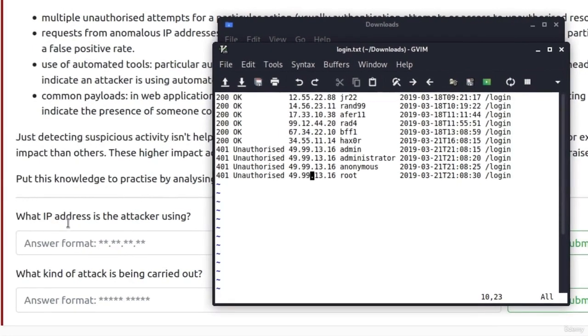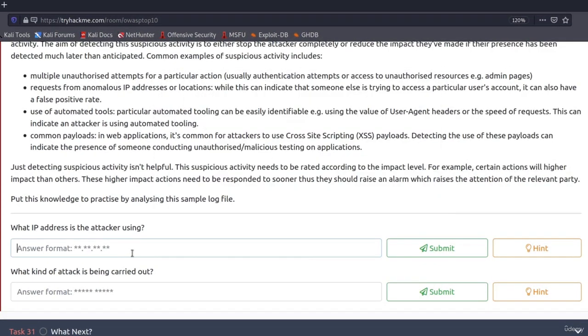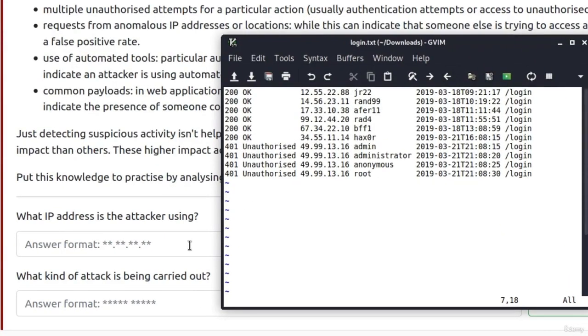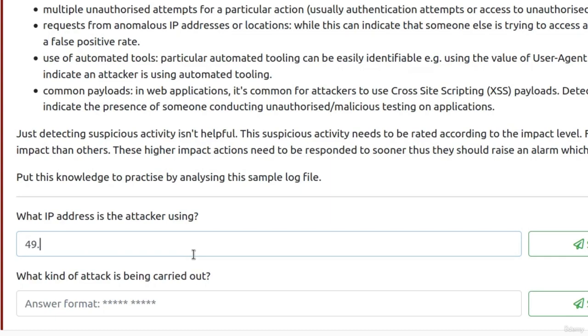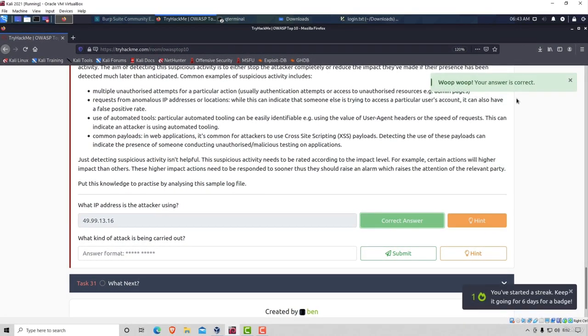Let's answer the first question. What IP address is the attacker using? So let's copy the IP address like this, specify it right here, and for some reason it won't copy, so let's just type it: 49.99.13.16. Let's click on submit, and that is the correct answer.